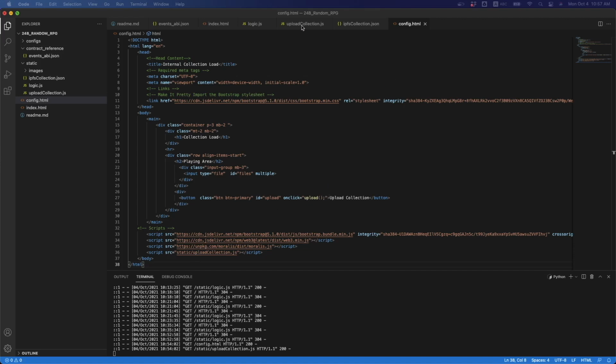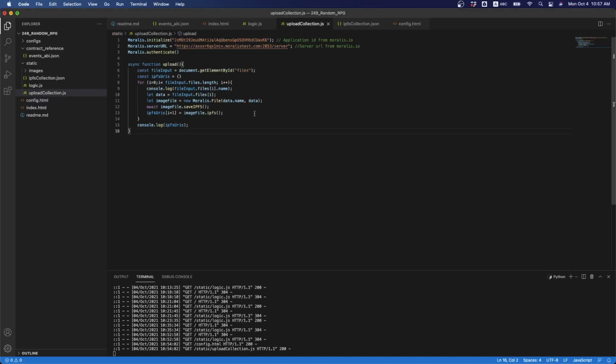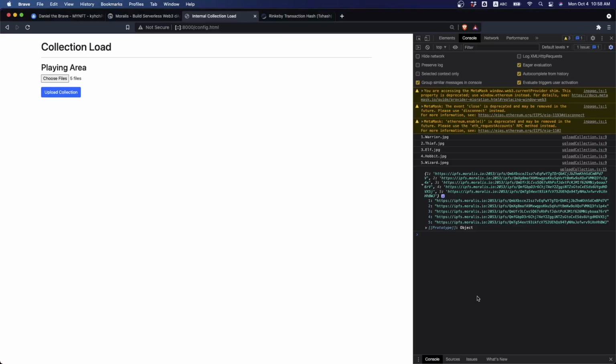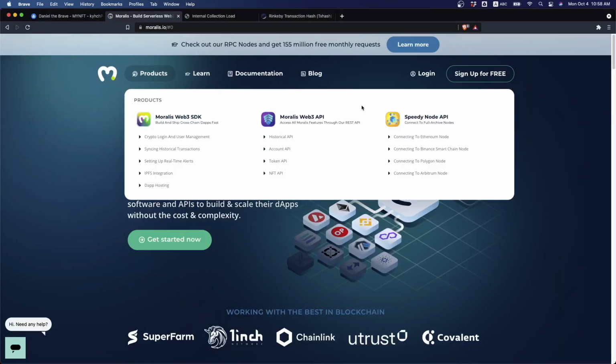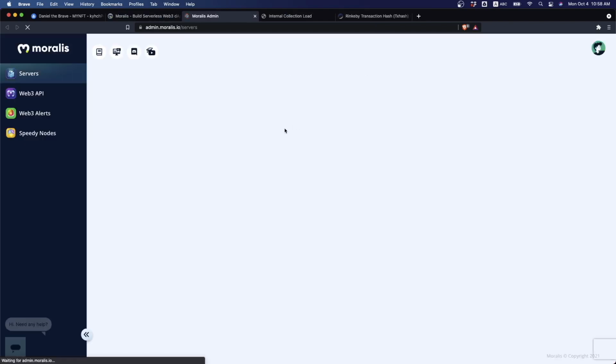So we have the upload collection button here, and this is just initializing our Moralis server. If you are totally new and if you don't know how to initialize a Moralis server, then where the hell have you been? This is the only way to generate dapps in an easy way, not spending days in something that can take you minutes.